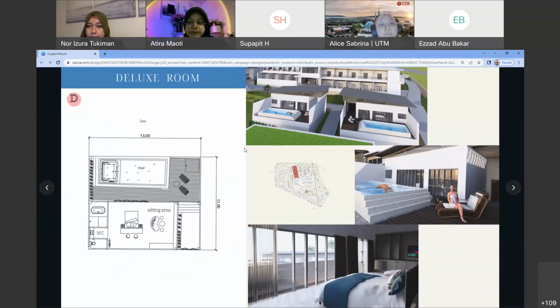So, the garden, the swimming pool has a jacuzzi for guests to relax in a sunny area, and a bathtub with a view through the glass.